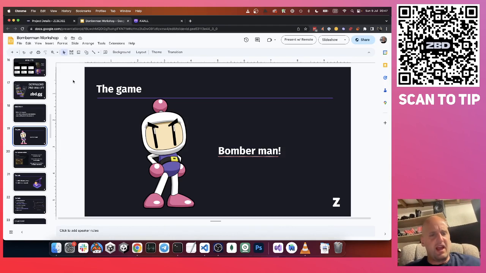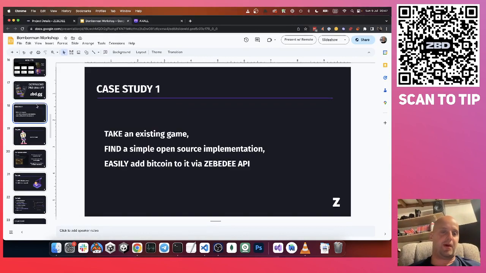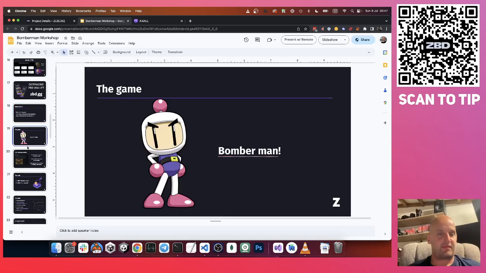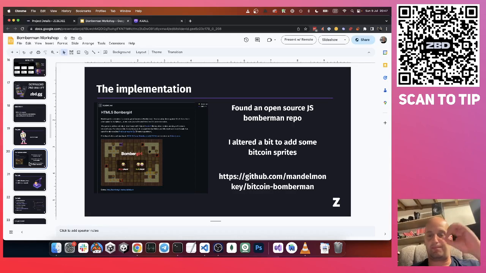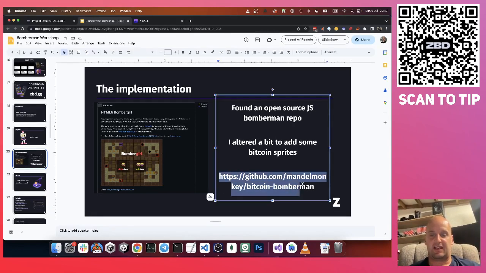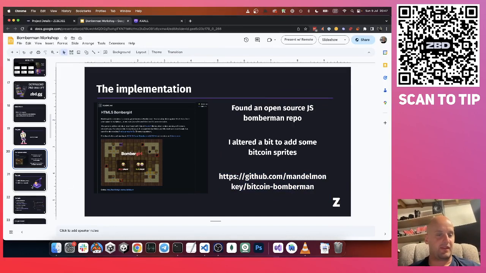As I mentioned before, the game we're going to look at today is Bomberman. The reason I chose Bomberman is it's an existing game, everybody kind of knows the game. There's a bunch of simple open source implementations, and it's really easy to add Bitcoin to it via the ZEBEDEE API. So what I basically did, I found an open source JavaScript Bomberman repo. I altered the repository a little bit to add little Bitcoin coin sprites in the game. And the source code can be found here, but I'll explain that a little bit more.